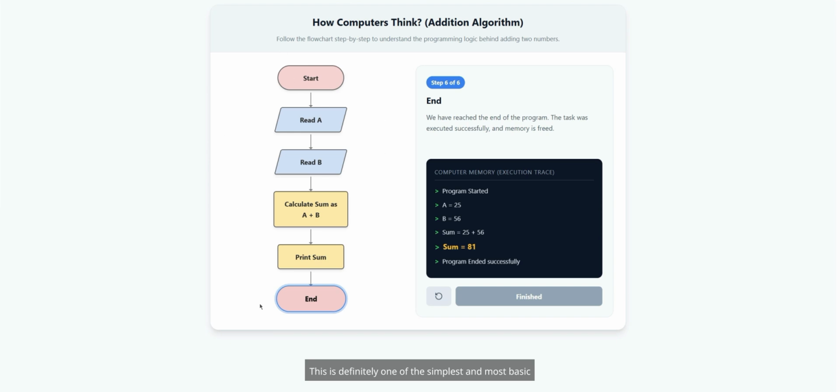This is definitely one of the simplest and most basic algorithms available, and it is the specific algorithm we are focusing on in this particular video for this entire educational series. By the way, we will talk about algorithms only through flowcharts. We will not get into coding. But this is just so we can understand the logic of solving the problem, to make it easier for you to grasp the logic of problem solving.